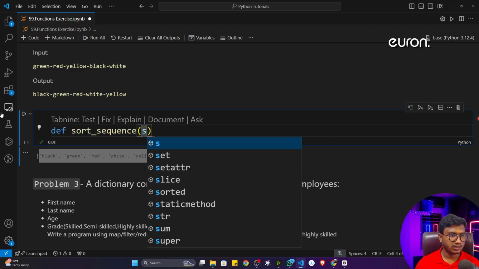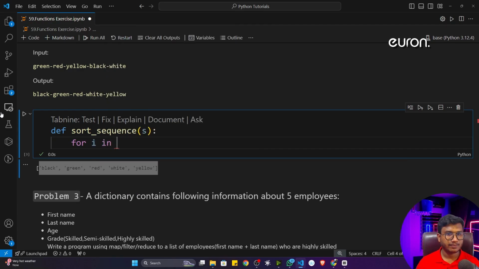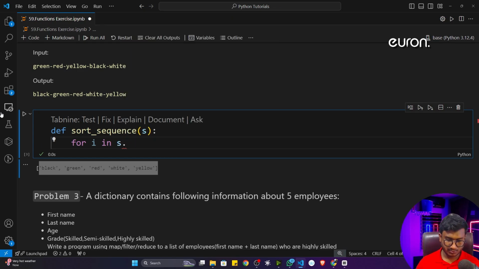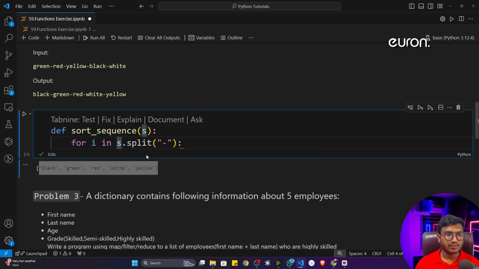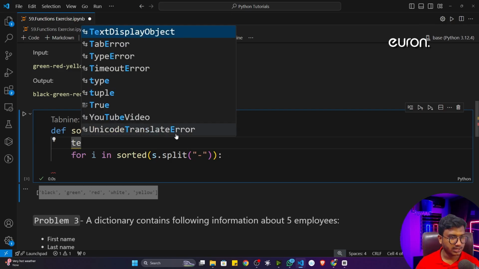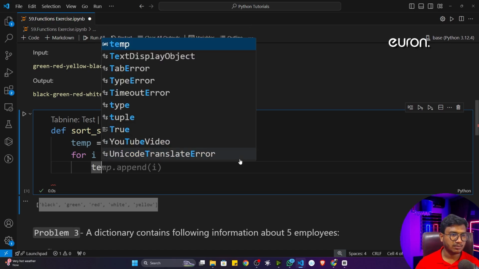It will take a string. Inside that, I'm going to write a for loop. So for i in sequence, that means string, split with respect to this particular hyphen. And whatever output I'm getting, I'll do the sorted operation. The same example I showed you, remember. All the words I'll be getting one by one, right? Let's say green, red, yellow, black. So I'll save everything in a list. Let's name it temp. So now I'll write temp dot append i.